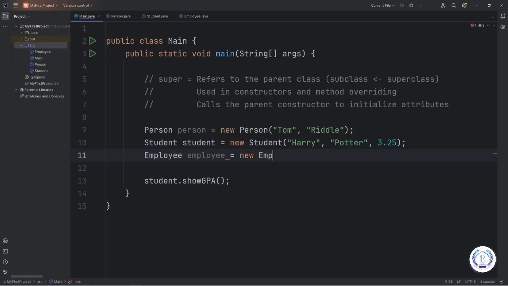Employee equals new Employee. We have to pass in a first name, a last name, and a salary in order to construct an employee object. We're going to pick Hagrid. Hagrid's first name is actually Rubius. Last name, Hagrid. Hagrid's salary will be $50,000, let's say.